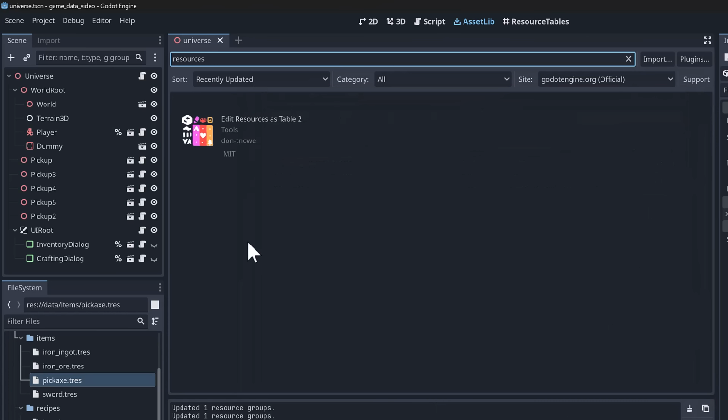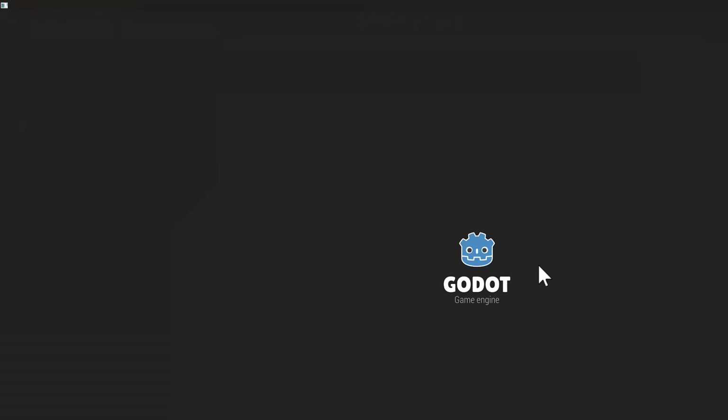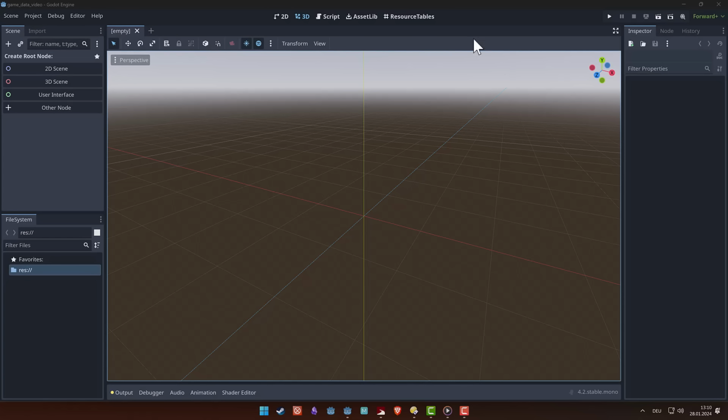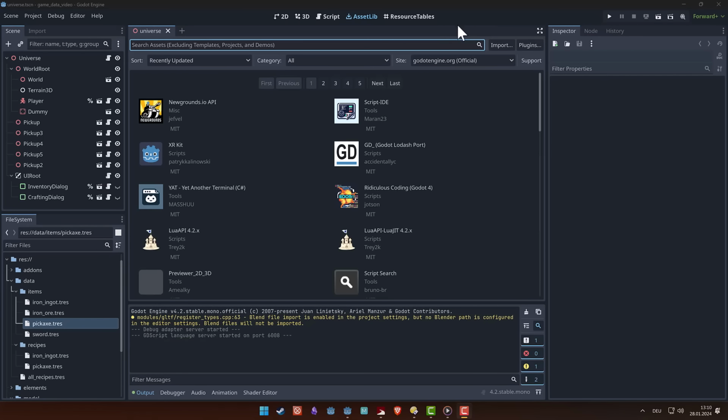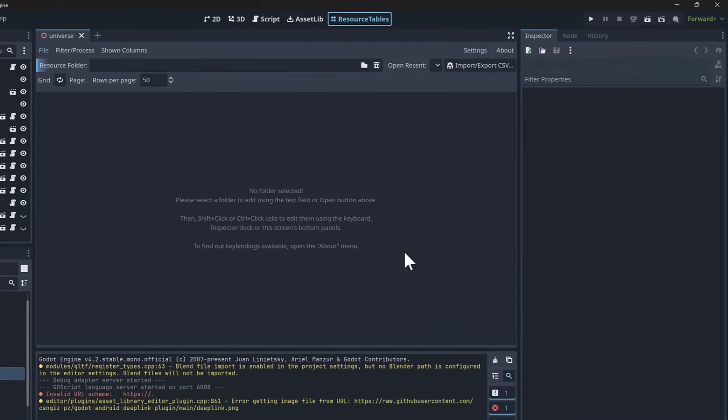Just like with the other plugin, it's a good idea to reload the project before we use the plugin. So Project, Reload Current Project. And now we have an additional tab up here, which is called Resource Tables. And in this tab, we can edit our resources in a table view. And the first thing we need to do is to tell the plugin which resources we want to edit.